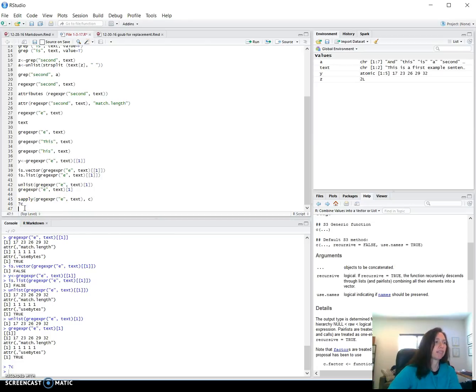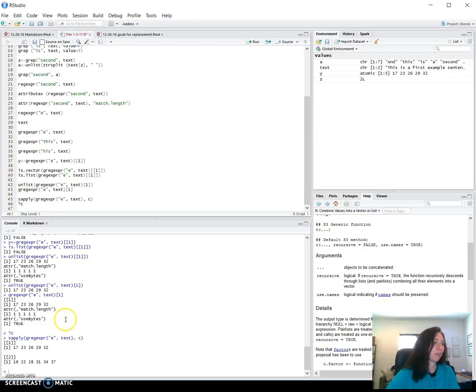I can't really say. I can see what it does, but I'm not quite sure how it's happening. So if you know how it's happening, I'd be interested to see. But the result that it gives is still a list, but it is each vector without the attributes.